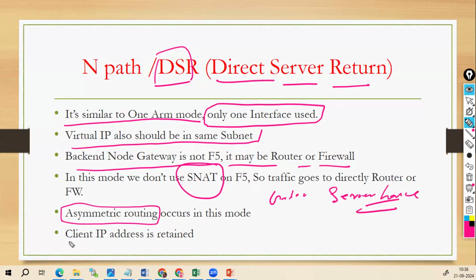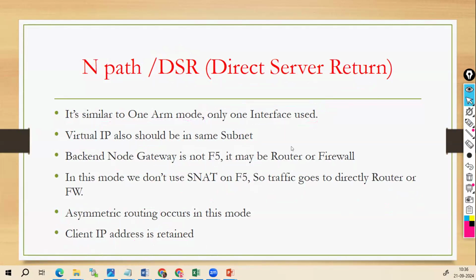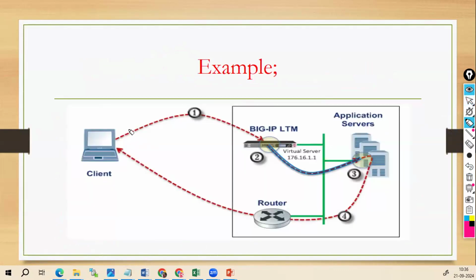The client IP address is retained. But generally no one asks about this, and no one is using this mode. All are using one arm or two arm. This is the example of this. See, the client sends the traffic, it comes to the F5, and the F5 sends the traffic to the pool member. Now the pool member has the router as its default gateway, and the router sends traffic to the client. Sir, this is similar to the one arm method. Yes, yes.